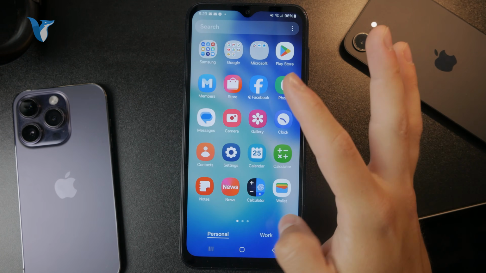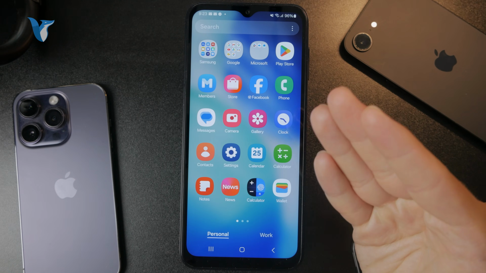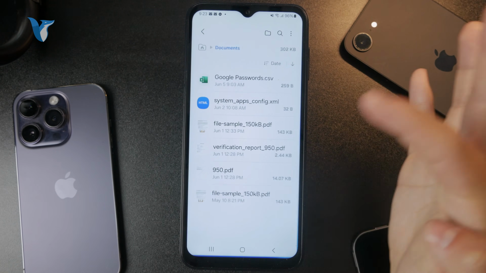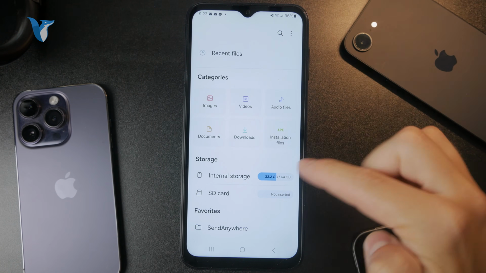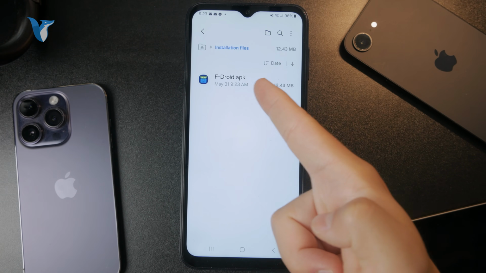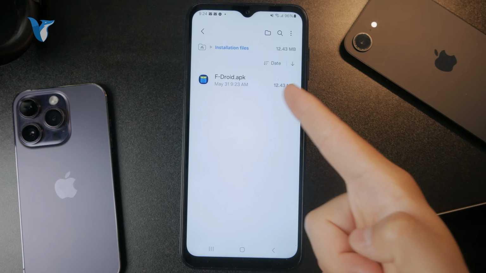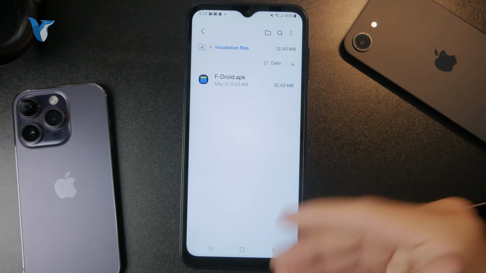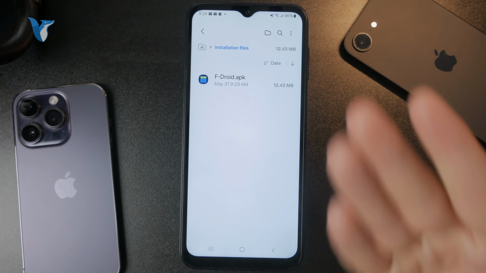Outside of that, you can also just download the APK installation files from the internet, which would look like this. If I go to my file browser, you can see we have the installation files, and if there is something with the .apk extension, it is an app which you can install on your Android outside of the app market.